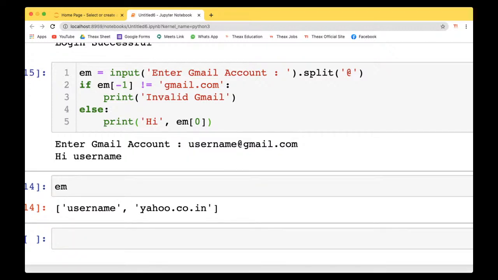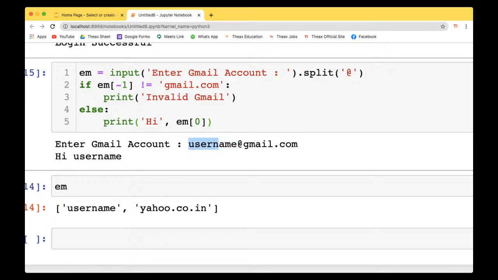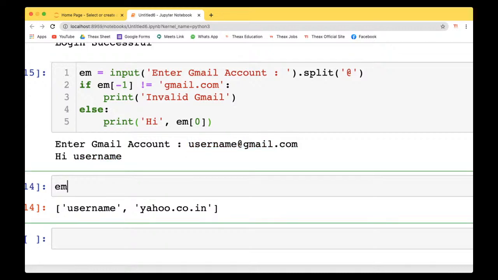And see, you are getting "hi username". Whatever the username would be, whatever you write there, you'll get it up there, right? That is "hi username". So I think this would be very clear to you, right? This is how we use the split one, right?